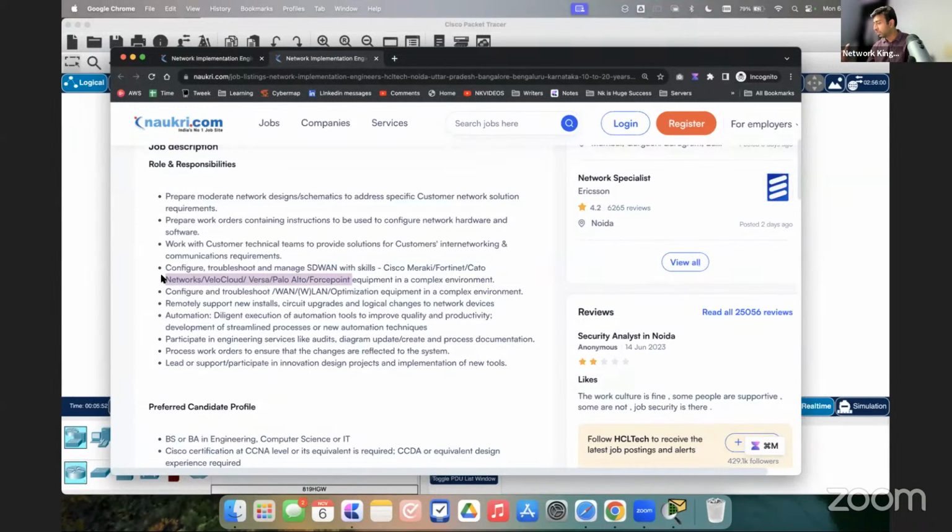Because we always recommend the courses that are in demand in the industry. Don't go for fancy courses like CCIE. CCIE is not required right now because it will take a lot of money and effort. So once you complete your CCNA, CCNP, then learn SD-WAN, then learn firewalls. Once you get a 30, 40 lakh CTC, then go for CCIE. Okay, clear?